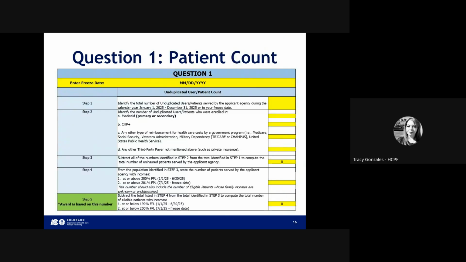We're going to dive into that question 1 table. This is your agency's unduplicated patient count and the methodology used to calculate your low-income uninsured patients. You're going to start off with your freeze date, and please do make sure that that freeze date is included. When I'm reviewing applications, that's one of the areas that clinics seem to omit. So please do make sure that your freeze date is listed.